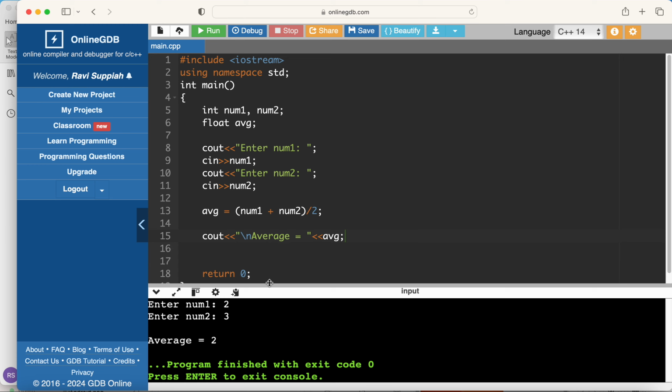Now mathematically we know that 2 plus 3 is 5, and 5 divided by 2 is 2.5. So what went wrong over here? Why isn't the answer 2.5? Why is it 2? Alright, so this is a very important concept that we must understand.